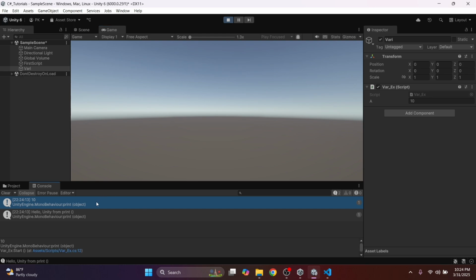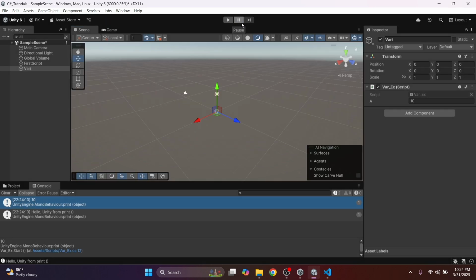See, the value 10 got printed. So what is the difference between public, private, or serialized field? When to use what? Okay, let's understand it in depth. So first of all, what is serialized field?